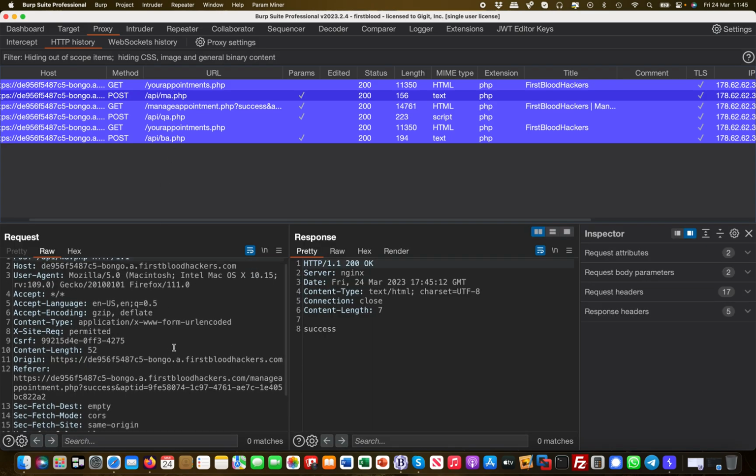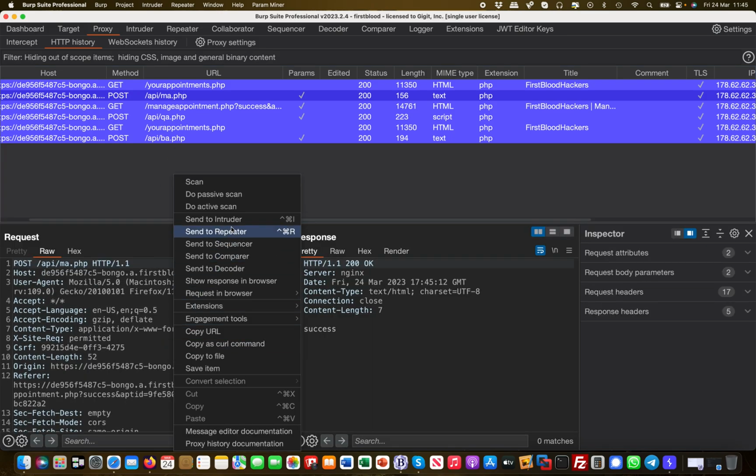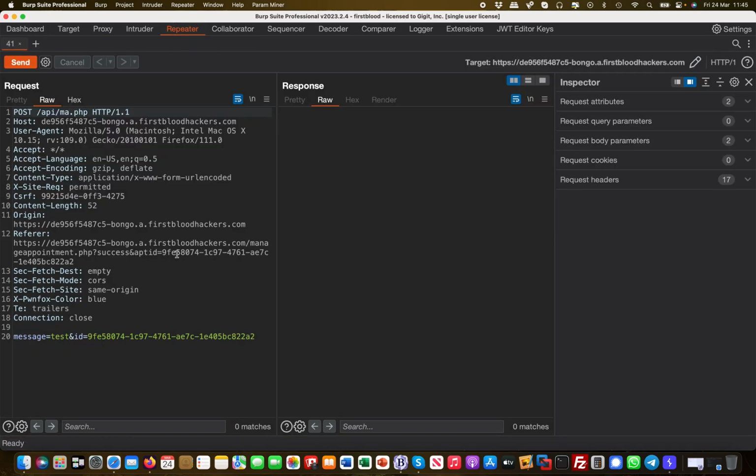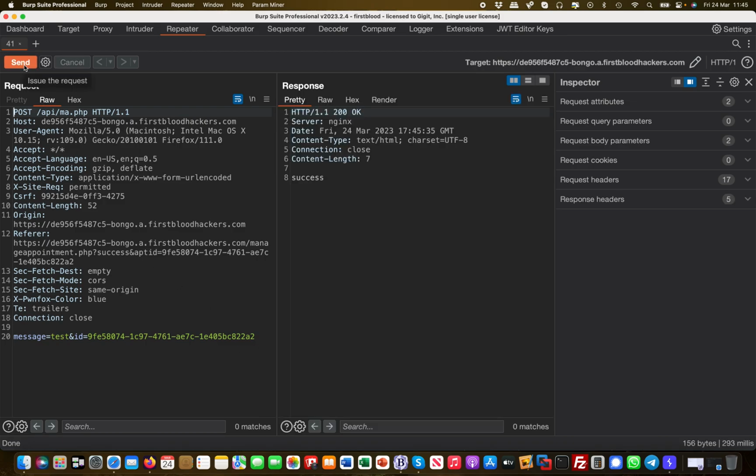So this was this POST request here. Let me send this to Repeater to play with it. And you can see it's a POST request, and I sent the message test and my ID for this specific appointment. So this is how it looks.